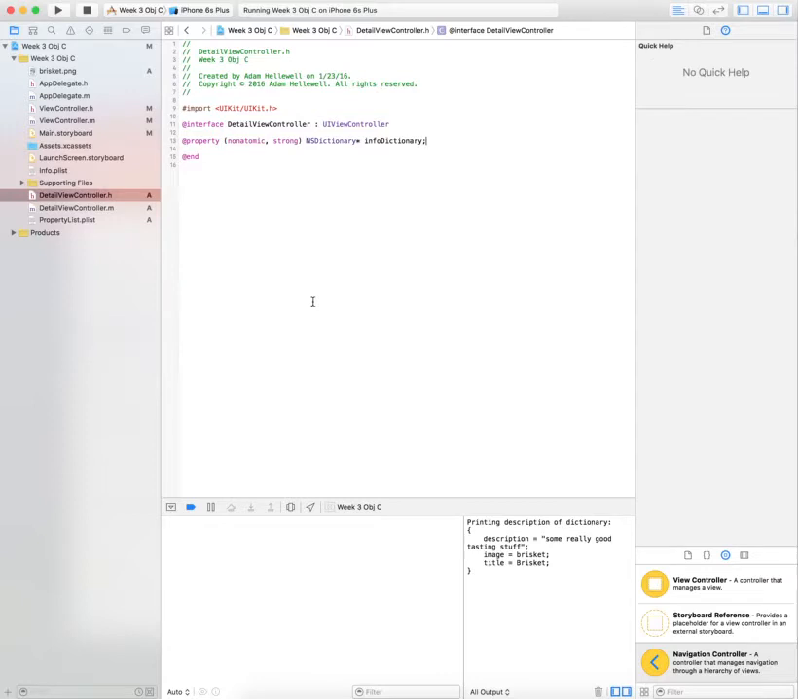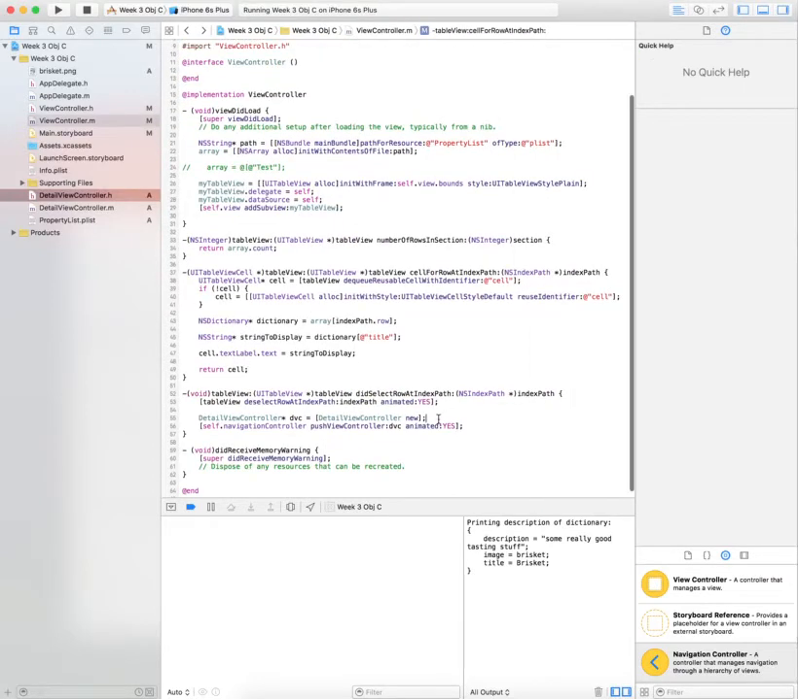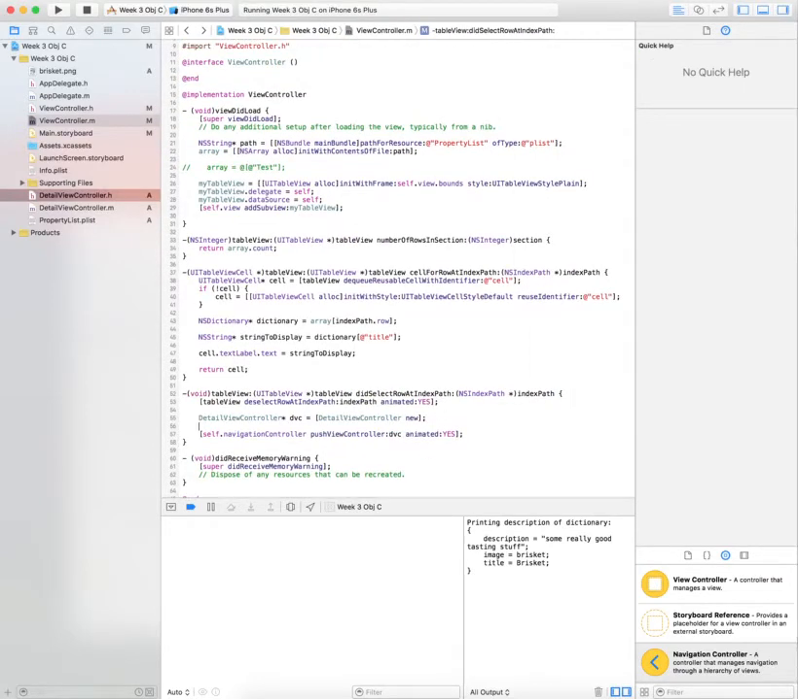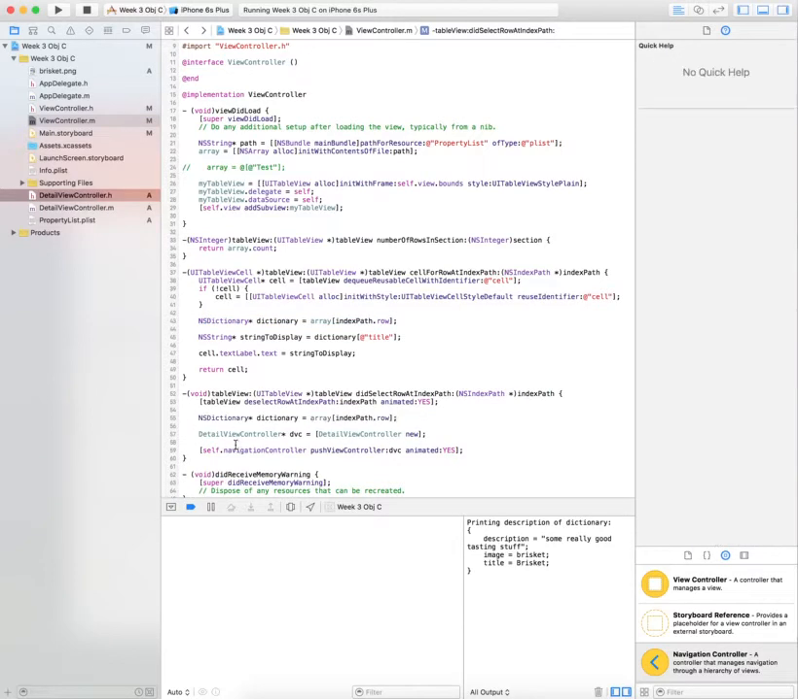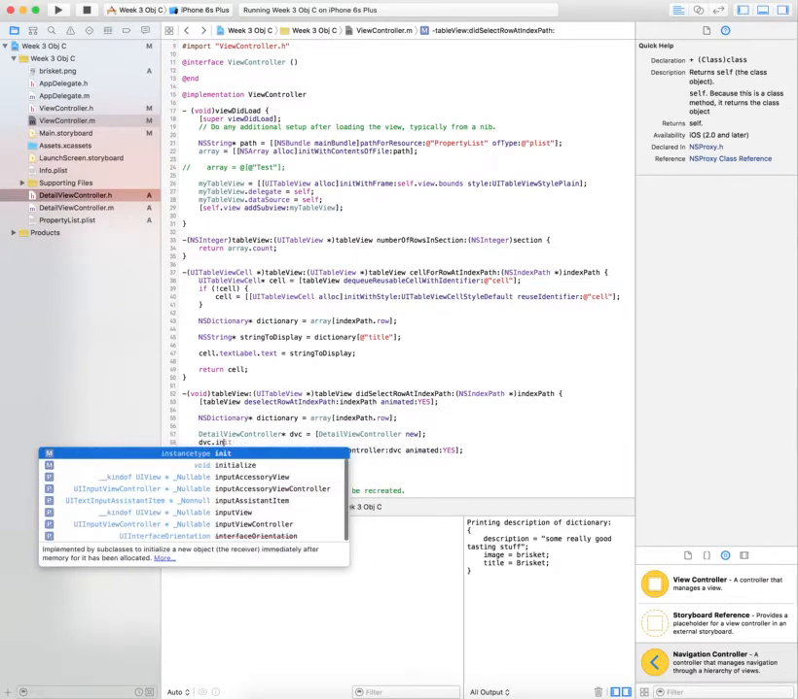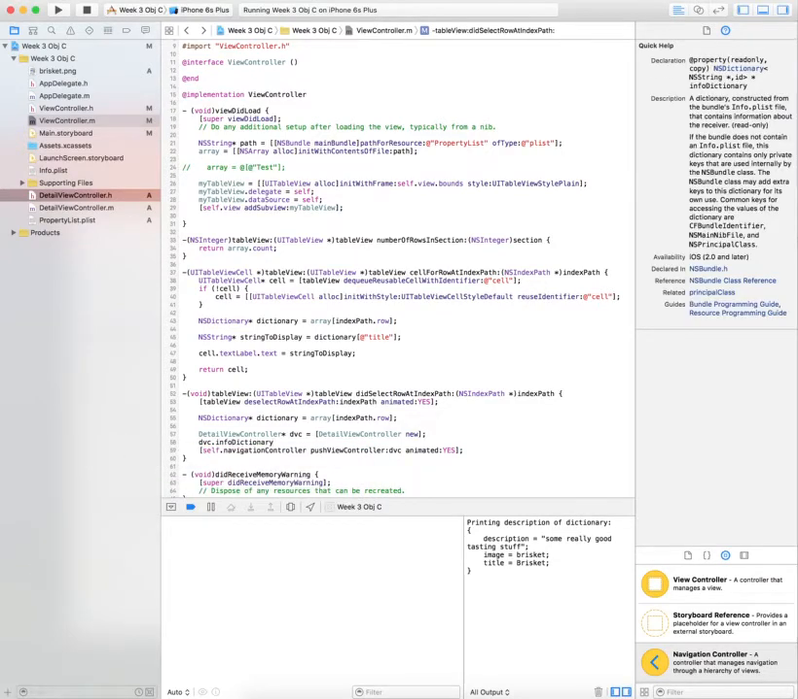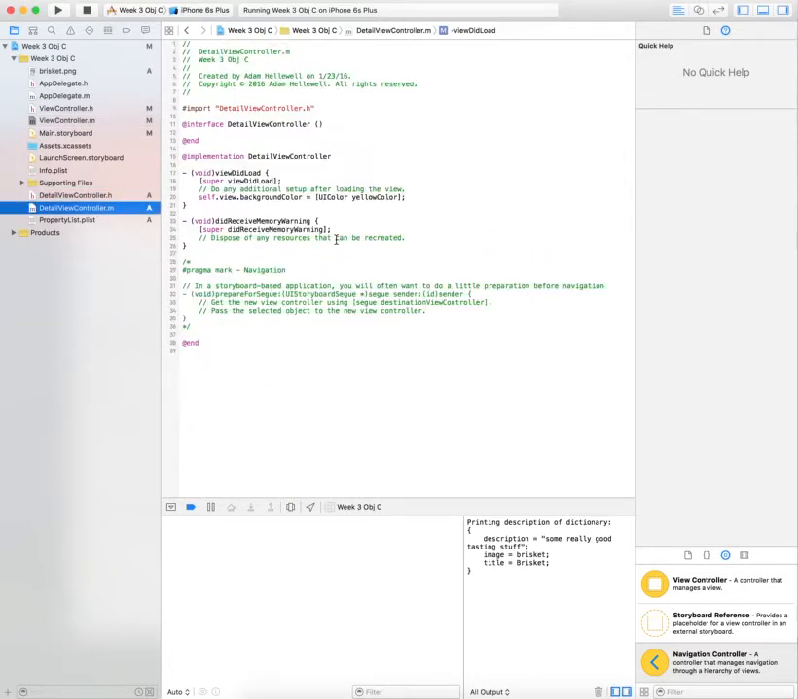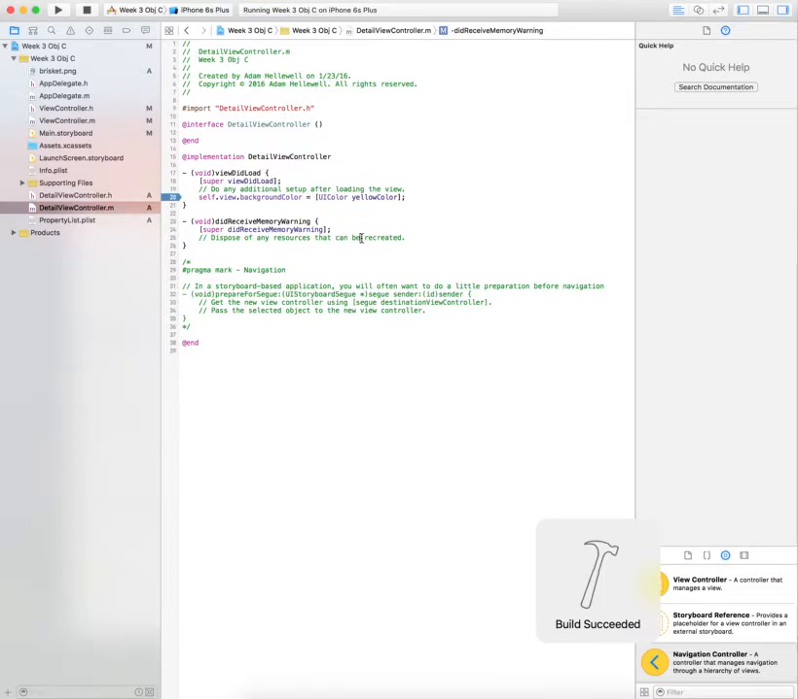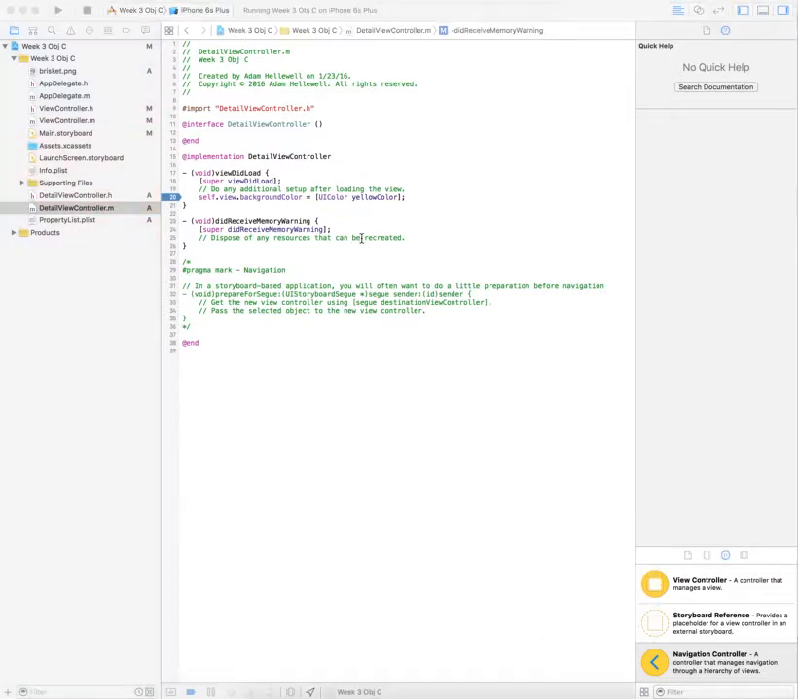Now that we've got our info dictionary, I'm going to come back to our didSelectRowAtIndexPath. I'm going to copy this dictionary right here and paste it down here, and then I'm going to come down and do dvc dot, and we just have to find that infoDictionary property. And we're able to set it just by setting dictionary. Now when I go into my viewDidLoad over here, I can build and run this, and we'll see what we're getting back.